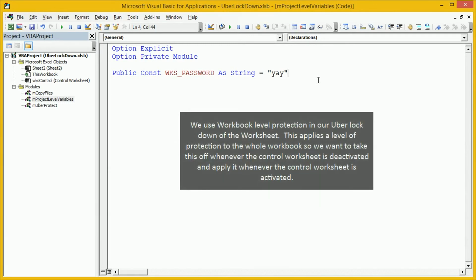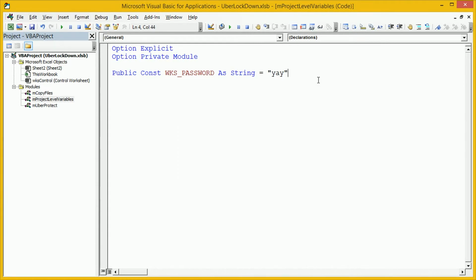However, when we are locking down our control worksheet, we have to use workbook level protection. So we have to apply this protection each time it's activated and take it off each time it's deactivated. That's why we use the events for the worksheet instead of the events for the workbook. Let's actually build that in now.